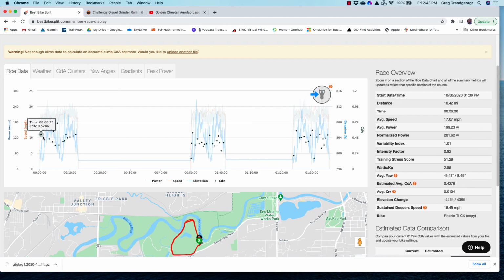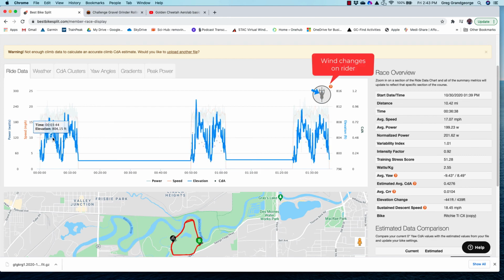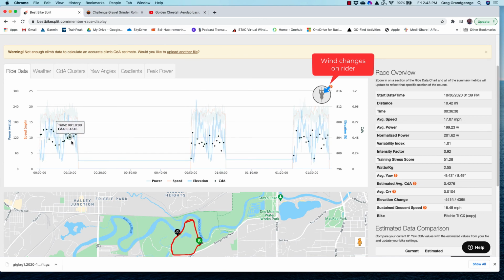As you scroll along here, you can even see in the upper right the wind changing on the rider, to get an idea of where the wind was hitting me as I was doing this ride. So a little bit more definitive, say, than what we see in Golden Cheetah. Both are good tools, and both can be used to help do these field tests. But in general, I would probably lean toward the Best Bike Split solution if you do have varying conditions. In steady state conditions, I find really consistent data between the two of them. When things change, I guess I lean a little bit more toward Best Bike Split.